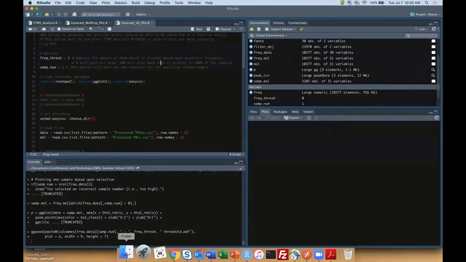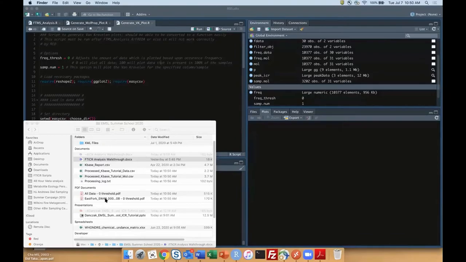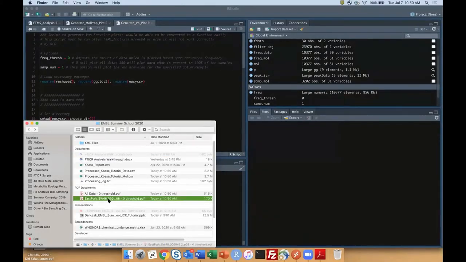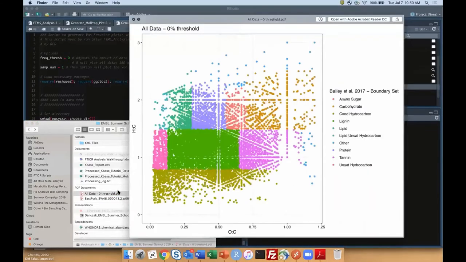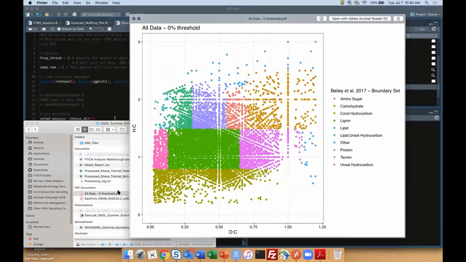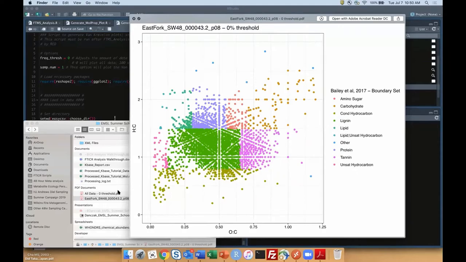So it finished running, and in your folder, you should now see two files. One that's titled All Data, and then in this case, since I picked sample number one, you'll see something that should be titled, unless you change the sample number, something that's SW East Fork, SW 43. So just to show you, this is what our Van Krevelen diagram would look like for all of our data. This is what our Van Krevelen diagram would look like for a single sample. And the colors indicate the different boundary sets that we've assigned based upon one of the three boundary sets. And you can see there's differences when we look at all of the data versus only one sample, some of these differences arise.